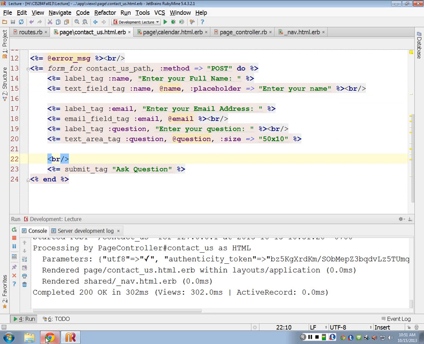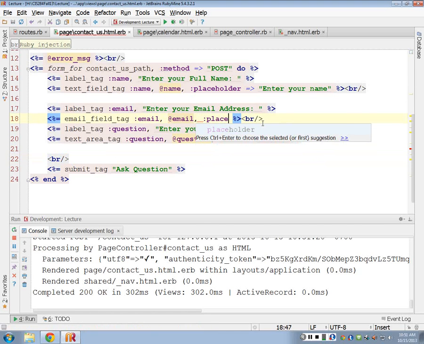Can you do that with email also? Yes. So these are tags. I can just add a placeholder here. Placeholder is something you could use to even give a hint, like something at domain.com.